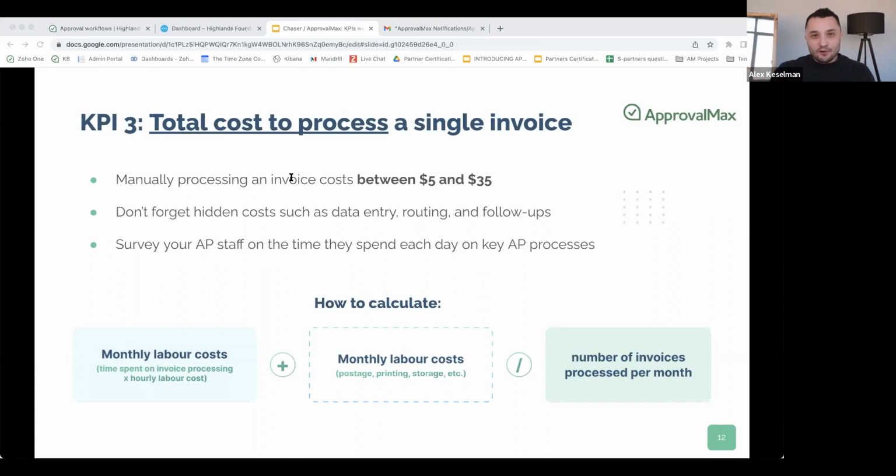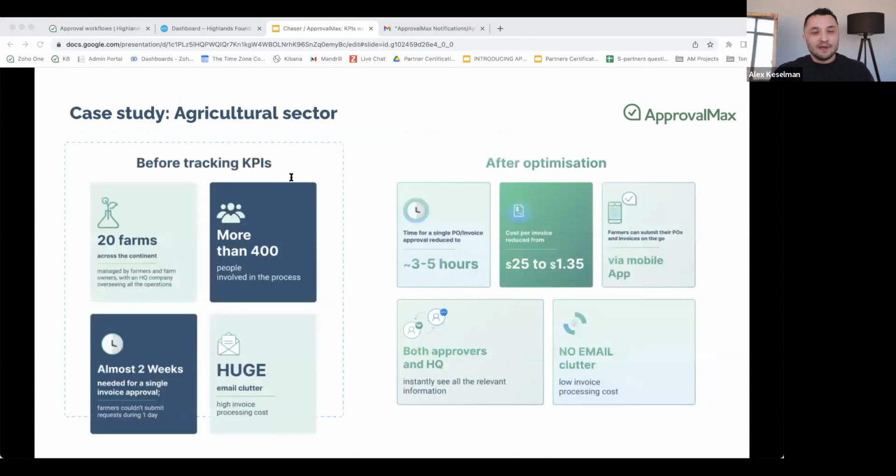And here I want to give you one very extreme example that actually happened with us about a year ago. One of our customers, a South African partner, is managing farms across the continent. They have about 20 farms and 400 people involved in the approval process. Typically it took about 2 weeks just to process a single invoice. Imagine if you went to the grocery store to buy bread and milk and spent in line 2 weeks just to buy them. That is exactly what happened with this particular partner.